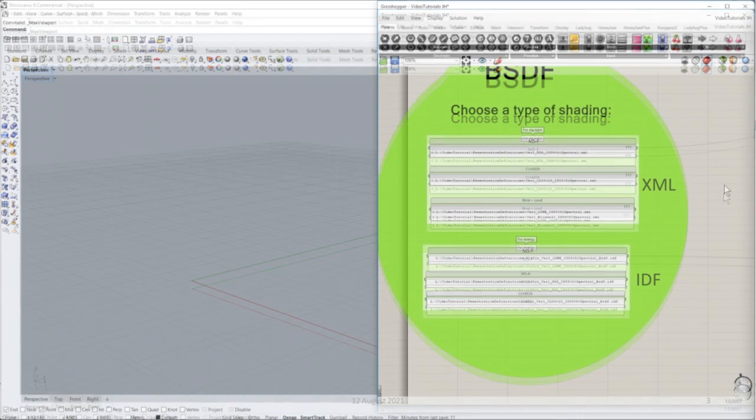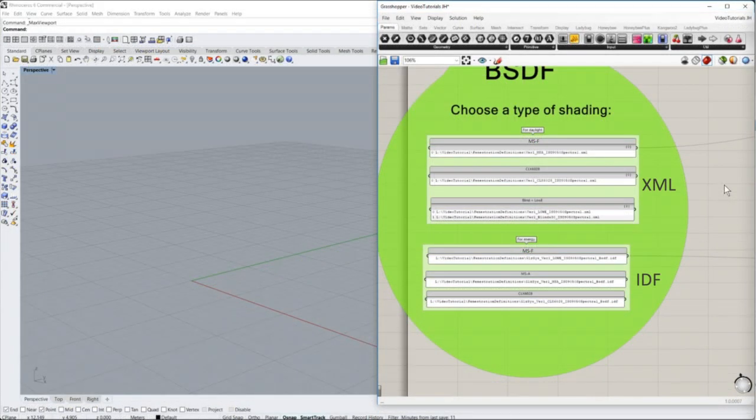We have two different formats. XML for Radiance. You can see here all of these are for daylight because it's an XML file format. And in the IDF format for the energy section because that's the format that EnergyPlus uses.